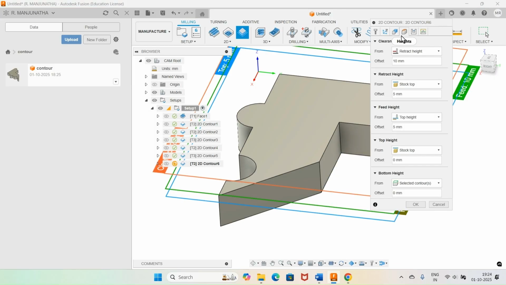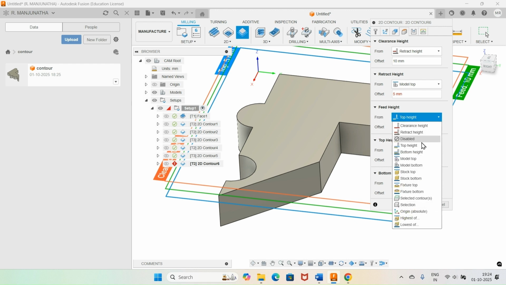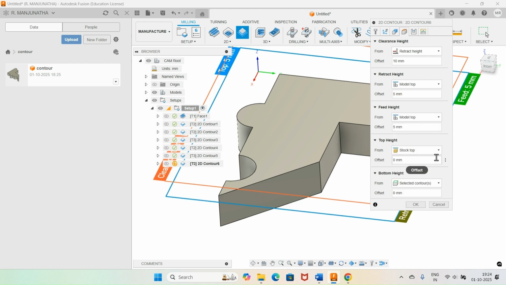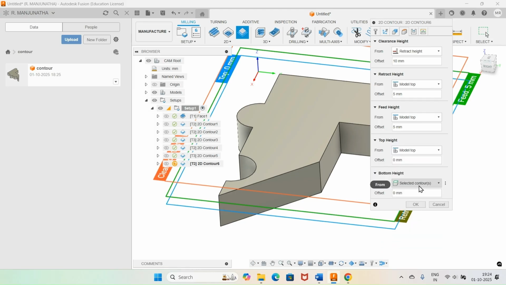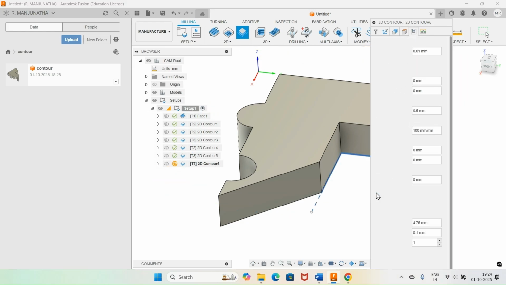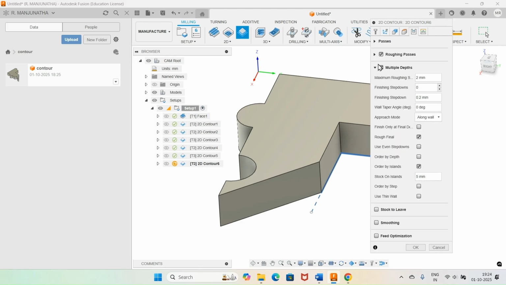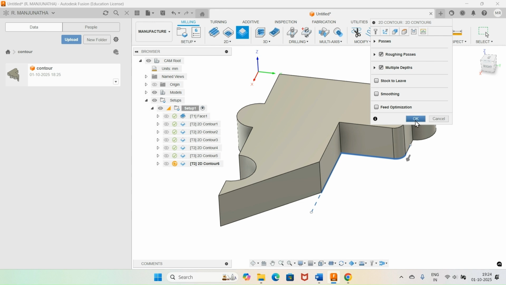Then you come down to the heights, go to stock top, model top, come down to the model top. Similarly here also you come down to model top. Then you go to selected contour at the bottom, go to hide passes, then go to roughing passes. Here I am going to take around 6 passes. Let us see how much it is going to take, because that is the one you are considering. And then in the multiple depth of cuts, you take it around 2, go to this pass and multiple depth of cut, and I will say okay.